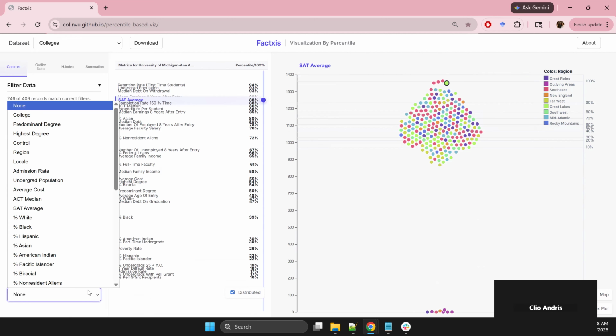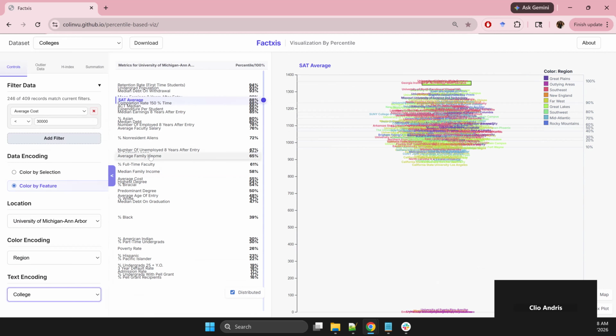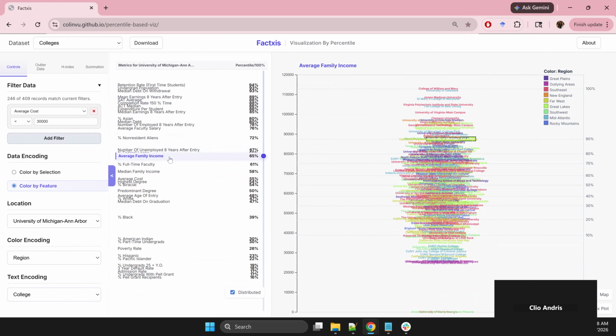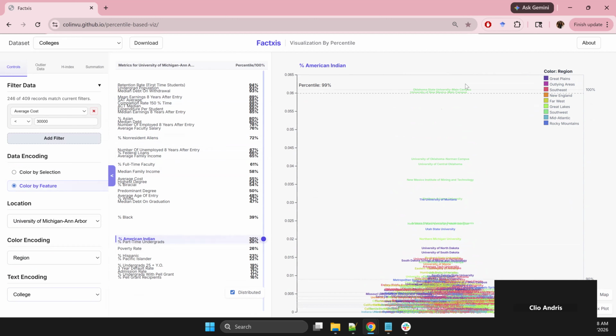And then one other thing that I can do is I can change the text to have the name of the college. Wow, those ones are looking pretty on top of each other. As I hover over, I can see perhaps the places that have a high average family income. I also could see maybe places that have high percentage of students who are American Indian. And I can see that the ones that floated to the top here tend to be in the Southwest.